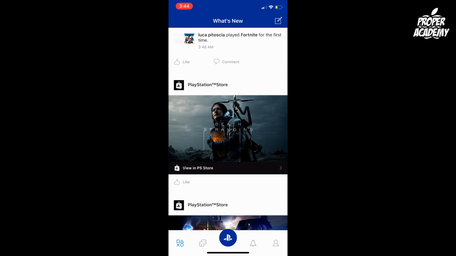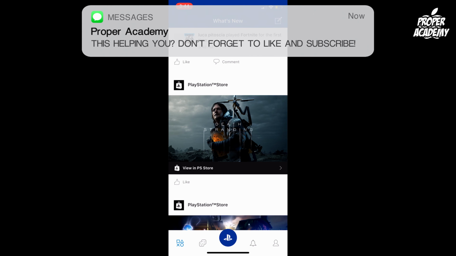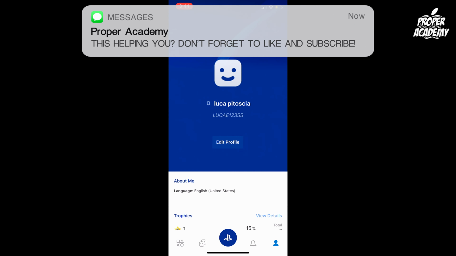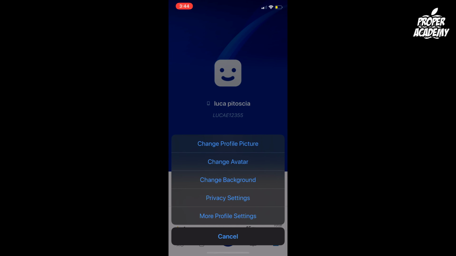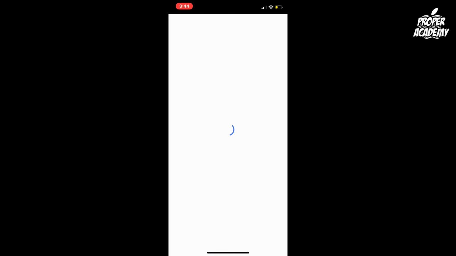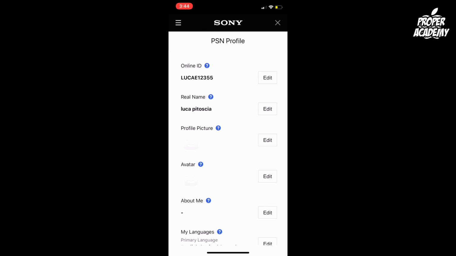Once you've done that, you'll be where I'm at right now, just on the home screen of the PlayStation application. All you have to do is go to the bottom right corner where the little profile icon is. Click on the profile icon, click on Edit Profile, and then go to More Profile Settings. And then once this loads up here, we're just going to go to the Online ID and click on Edit.